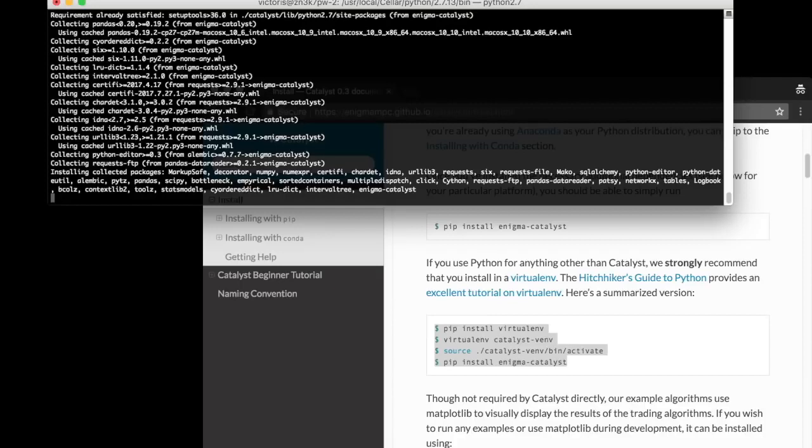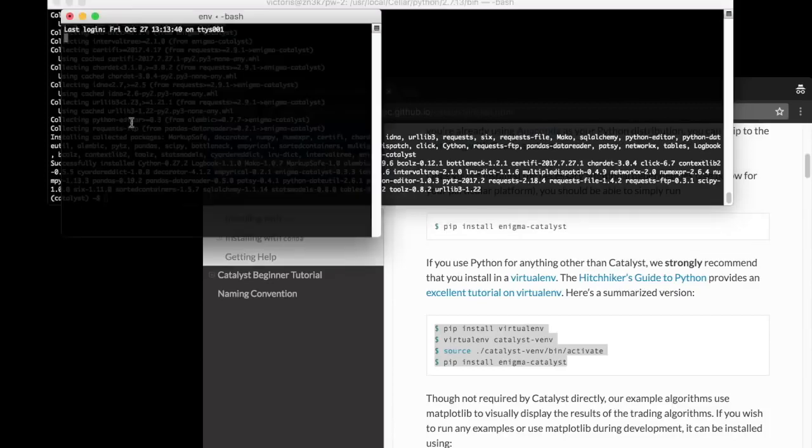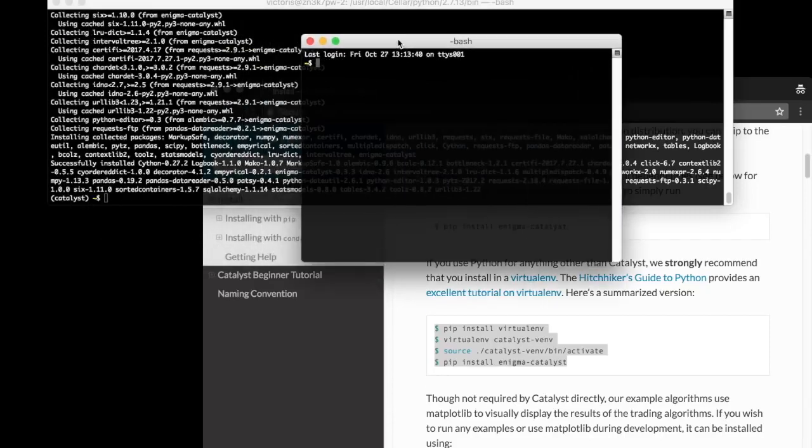While this installs, I want to do something else, and that is remind you that every time that you want to run Catalyst, you have to activate your environment. So every time you open a new session, you need to do the activation or go inside the environment. So go ahead and source catalyst/bin/activate, and here I am inside the environment.